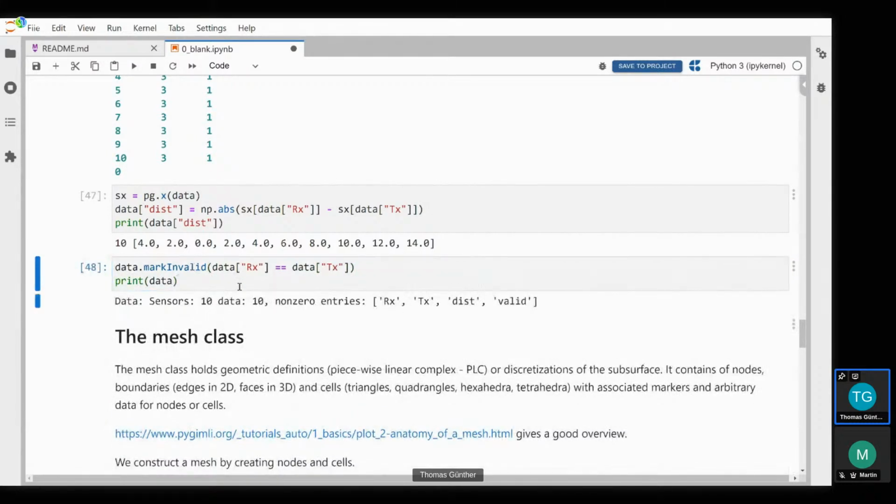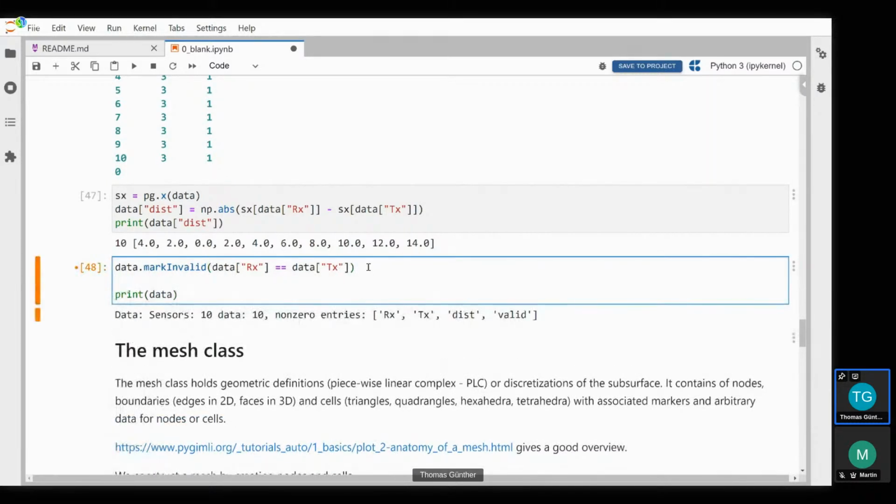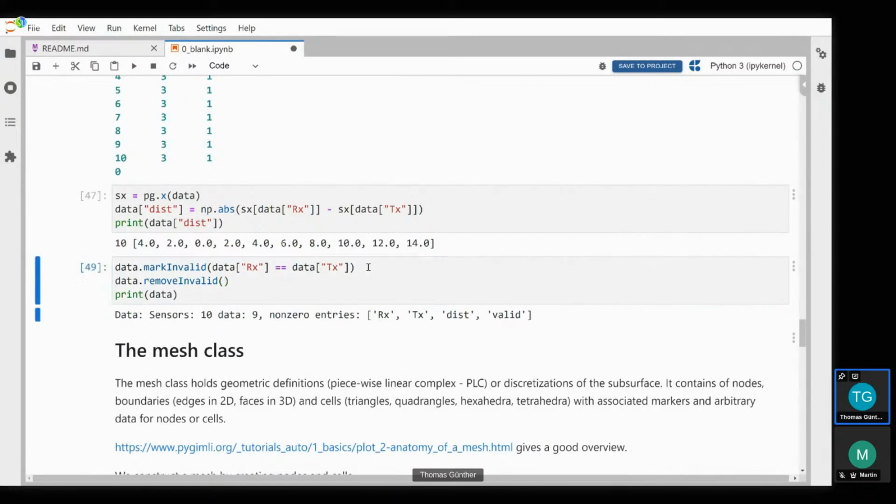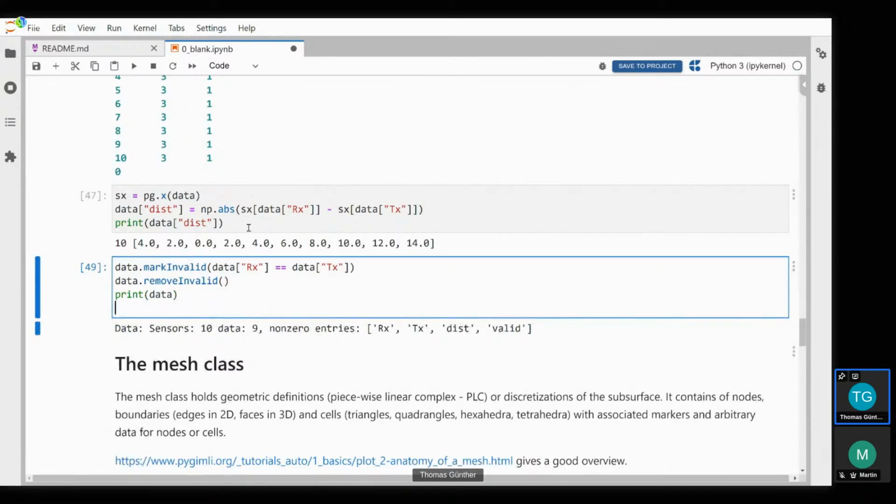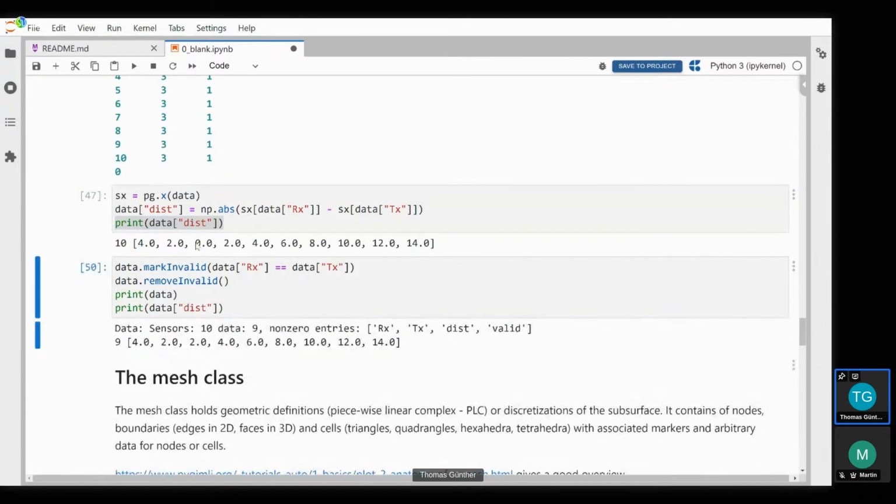And we see it's still there. It's still 10 data, but it's just marked invalid. If we want to remove all the invalid values, then we see the data has only 9 data entries. And again, we can print the distance function. We're going to see that the 0 from the original distance function has been removed because the transmitter and receiver are at the same point.